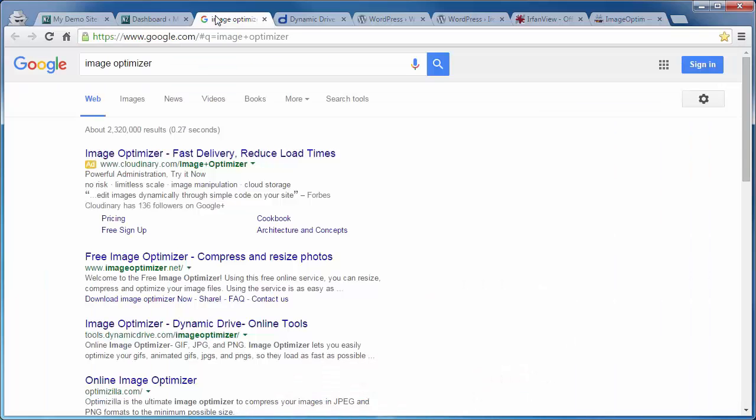Now, if you do a Google search, at the time of this recording anyway, for image optimizer, you're going to come up with a little over 2 million results. So there's really no excuse whatsoever in not optimizing your images. Now, these results, I'm sure, contain both programs that are downloaded and installed on your computer, as well as web-based programs that you don't have to download. And I'm sure a whole bunch of these are free.